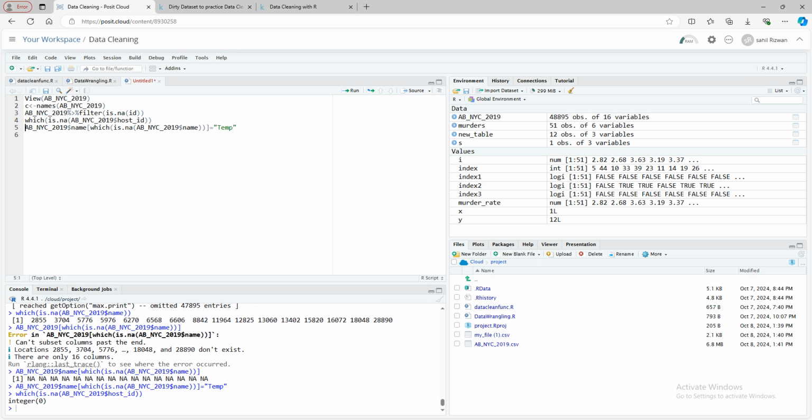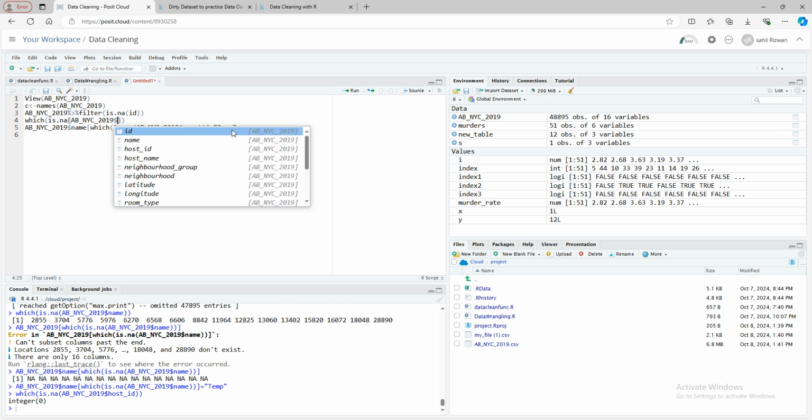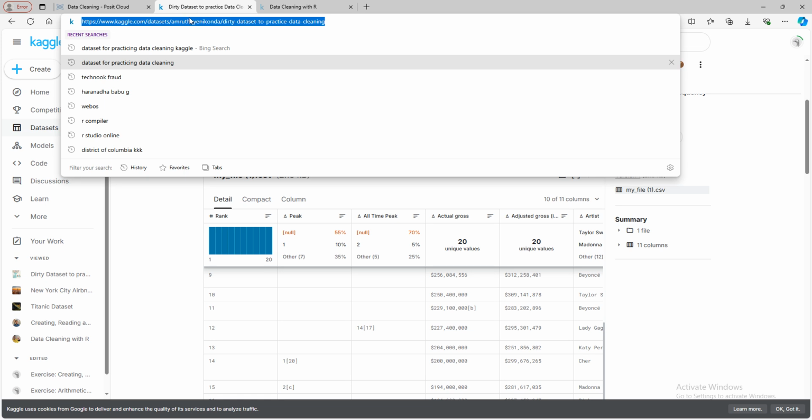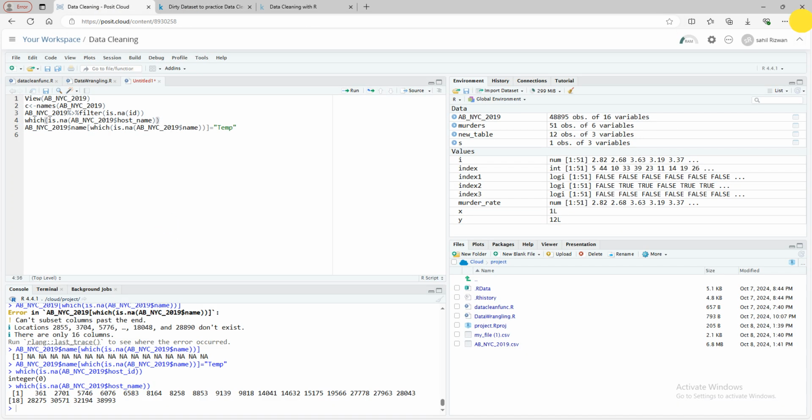Host ID, integer of 0, and then comes the host name. Host names, we've got something correct. Host names, well, we cannot tell whether these names should be changed. So let's find out with the Copilot.